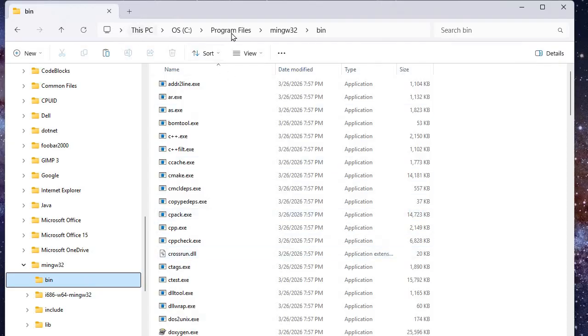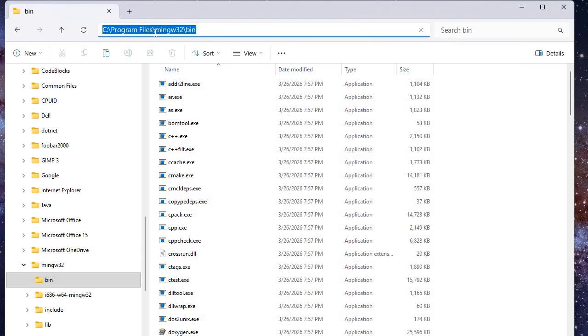So first of all, right up here in the title bar of your File Explorer, I'm just going to click right over here to the right of it. And so now that turns it into the actual path. Okay, so it's under C:\Program Files\minGW32\bin. So I'm going to Control C to copy that.